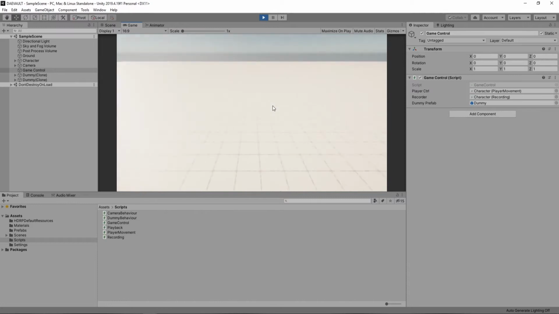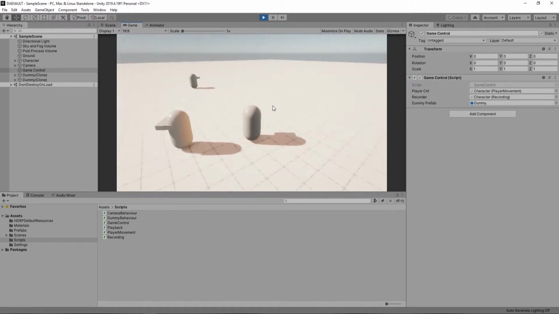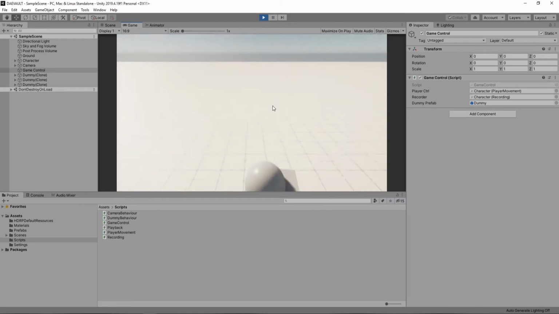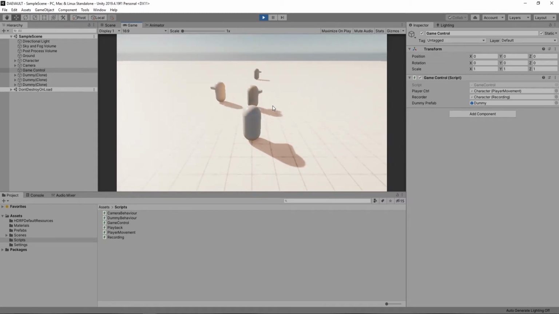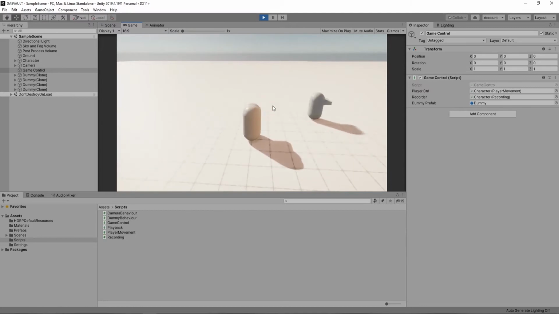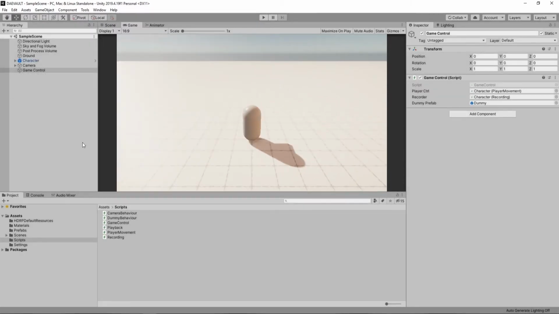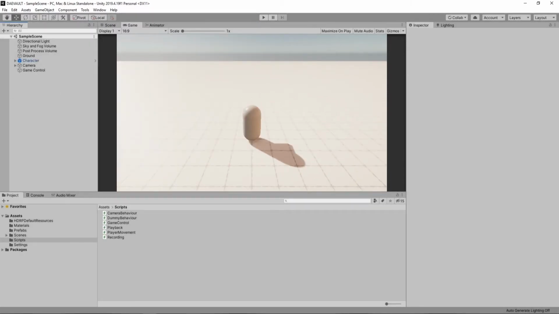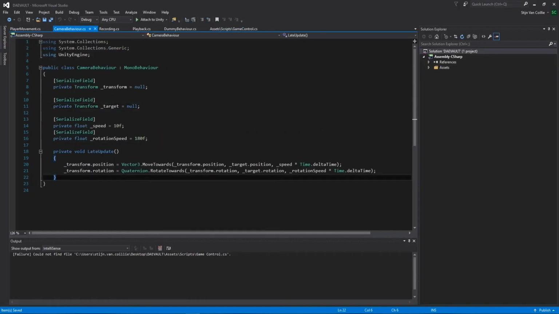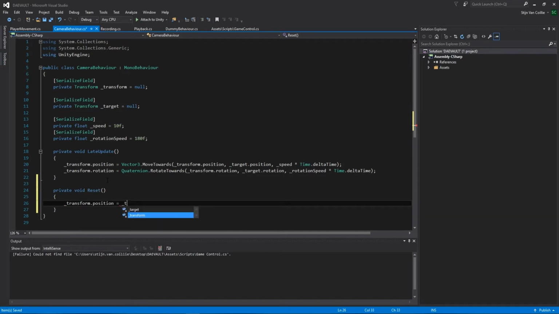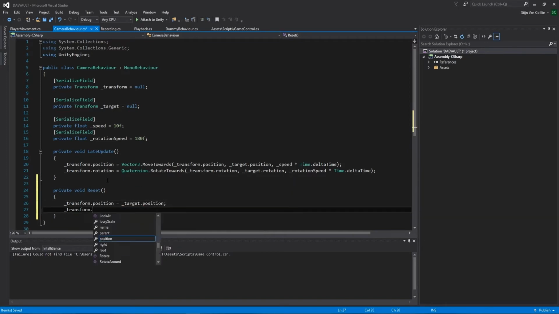So far so good, everything seems to move correctly. Of course, I don't like my camera movement. It moves towards my player's position, but it should actually snap to the position once I respawn. So I think that's next. This is just a simple reset function that snaps the transform to the target's position and rotation.